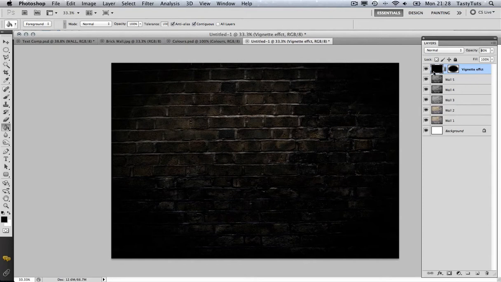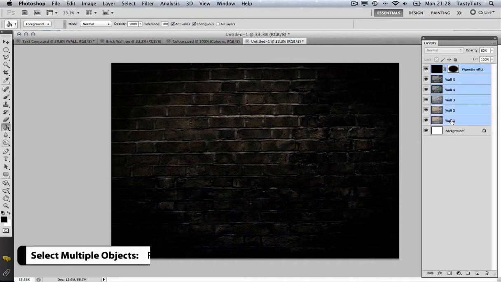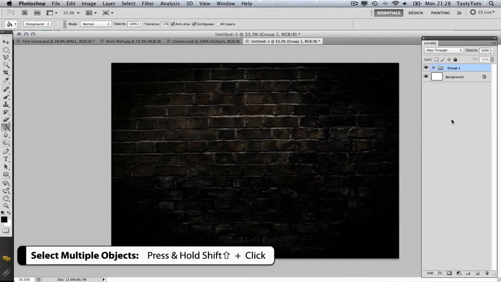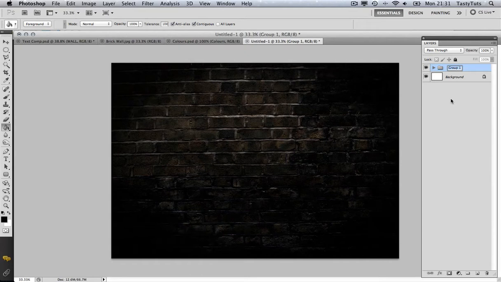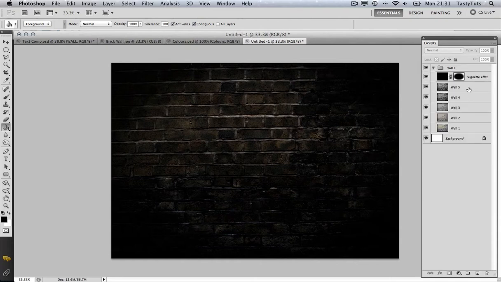And finally, with the top layer selected, I'm going to press Shift and select Wall 1, and that will select multiple layers. And then I'm going to press Command G, and that's going to group these layers. And I'm going to double click on the group name and simply call it Wall. And there we have it. There is our first step covered, our wall. And we are now ready to move on and create the text composition.